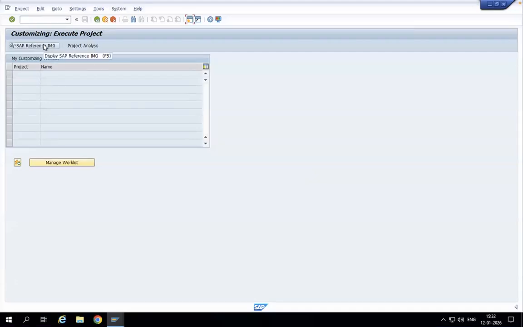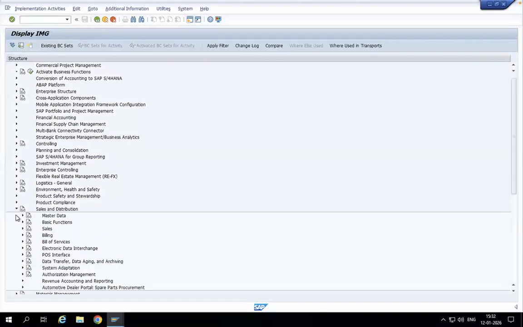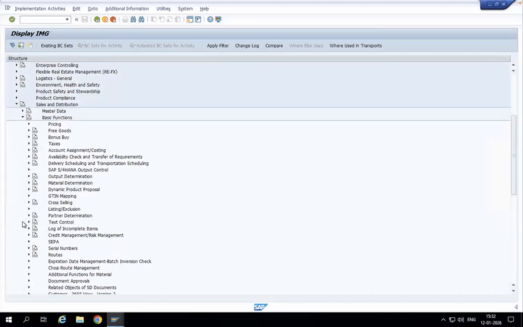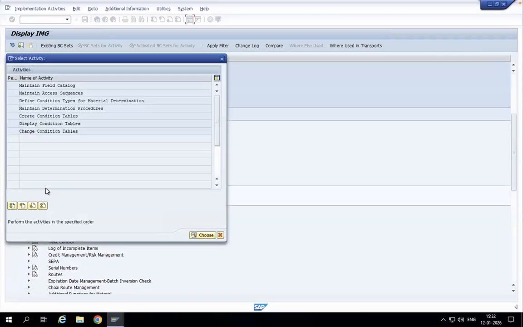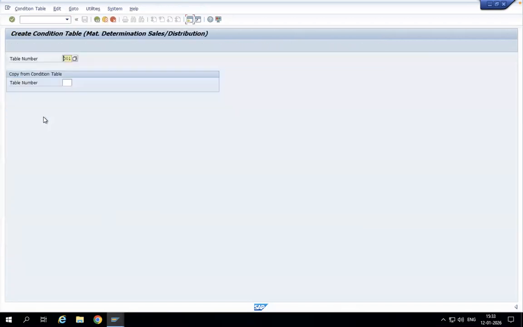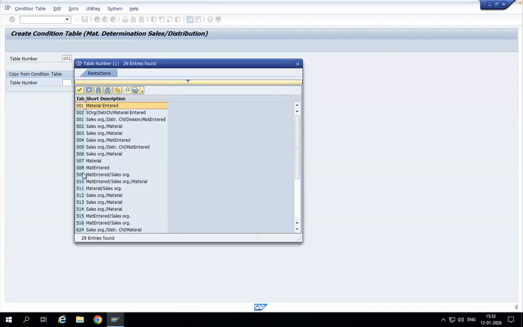So I'm on SPRO. Let's go into SAP Reference IMG. Here, Sales and Distribution. We go into Basic Functions. And here we can see that we have Material Determination. So here, Maintain Prerequisites for Material Determination. Here, first let's get into creation of condition tables. Let me check what series of condition tables are already there.